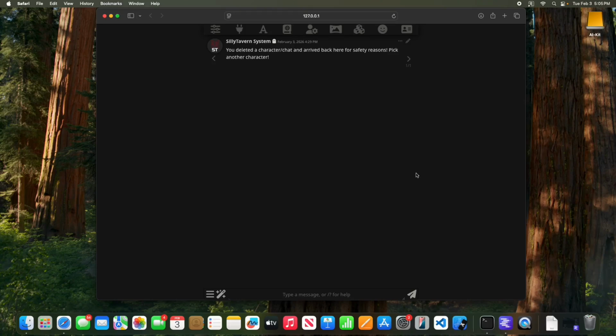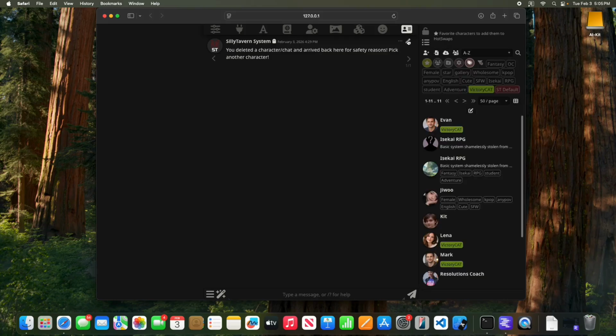Okay, so let's go over how we can make group chats in SillyTavern. Now, if you've used Character AI or some of these other AI role-playing apps, you're probably already familiar with group chats. However, in my opinion, SillyTavern does them the best, and I think that it is the best place to work with these group chats.